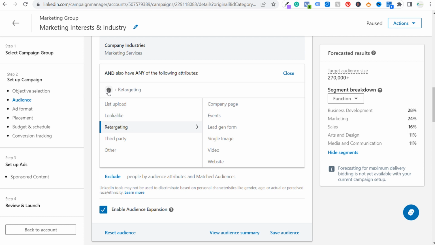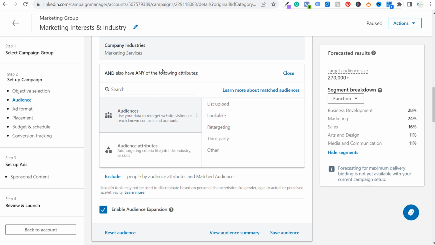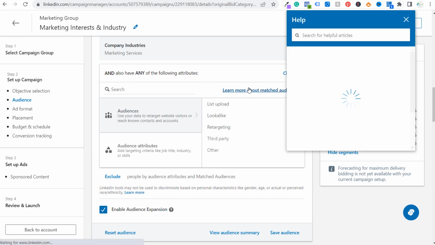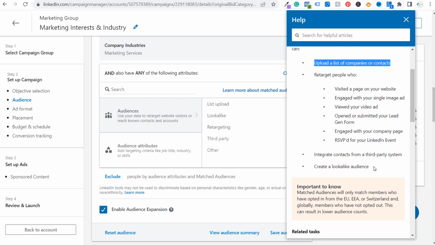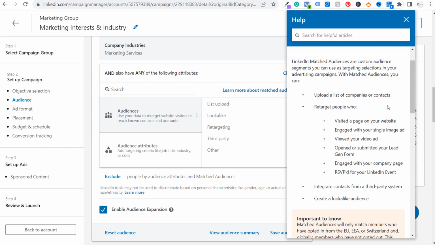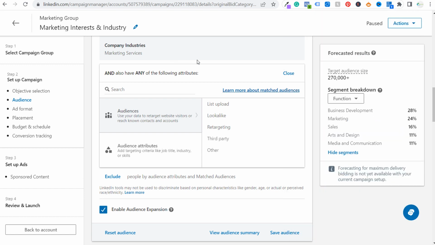Now, one of the things that can be very helpful, if we click back over here to home, I'm going to repeat some of the things I just said, but when you click on learn more about matched audiences, it helps kind of paint a clearer picture of who you can target. An uploaded list of companies or contacts, and then retarget people who visited your website, engaged with single image ad, viewed video ad, opened or submitted a lead gen form, engaged with your company page, RSVP'd for a LinkedIn event. If you're doing any of these things, and as we scroll down here, create a lookalike audience or integrate contacts from a third-party system. So you can see these are all the different matched audiences that you can target.